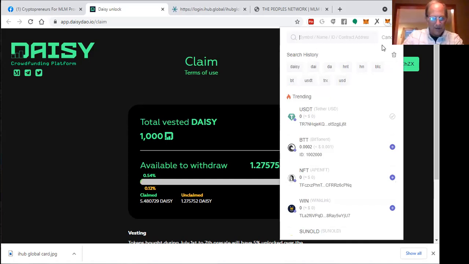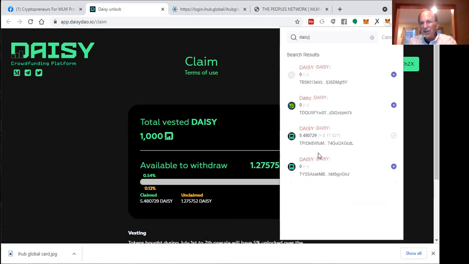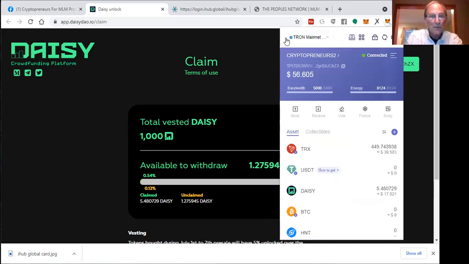I've already done it. So let's see what comes up, D-A-I-S-Y. You'll see Daisy comes up, but you'll see that I've already checked it off, which means once you click this plus and it becomes checked off, it's then added as a wallet in your TronLink wallet. That was pretty easy, right? Log into TronLink, click on the plus, search for Daisy. It's like when you want to add any other coin here above and beyond Tron, you can add USDT, Daisy, BTC, HNT. You could add whatever coins are available on the platform.